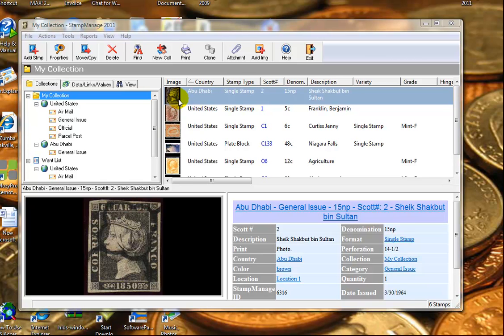This is an introduction to StampManage. StampManage is a software program written for Windows-based computers. It will run in Windows XP, Windows Vista, and Windows 7. It'll run in all versions of Vista and Windows 7, including the 32 and 64-bit versions.